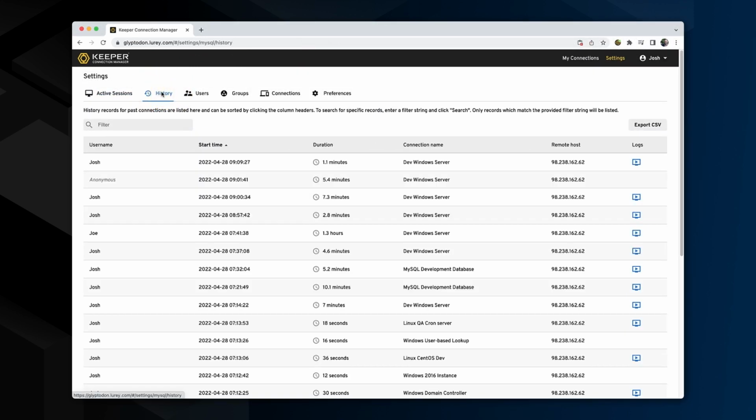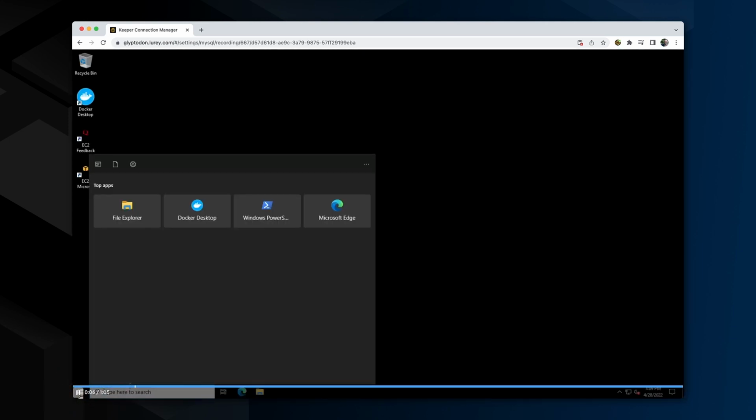Login sessions can be recorded, audited, and played back by the administrator. Videos of every mouse movement, keystroke, and user interaction is captured for auditing purposes.